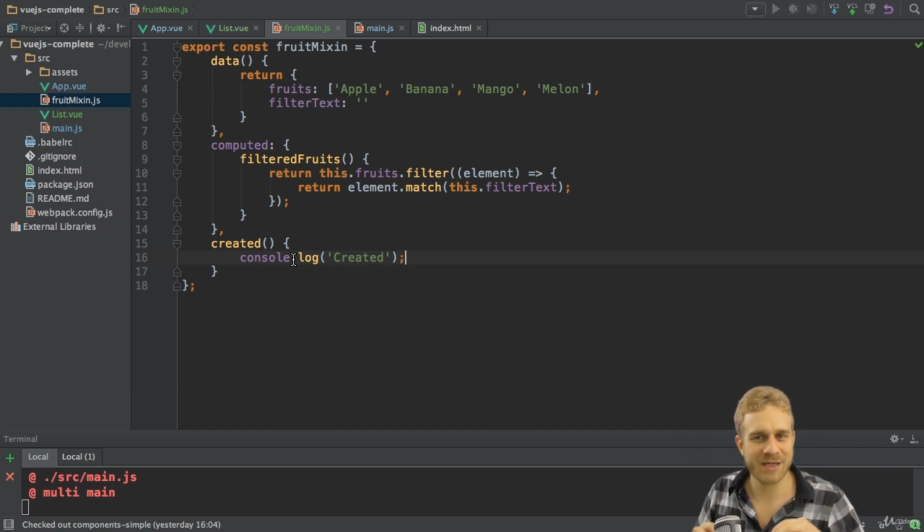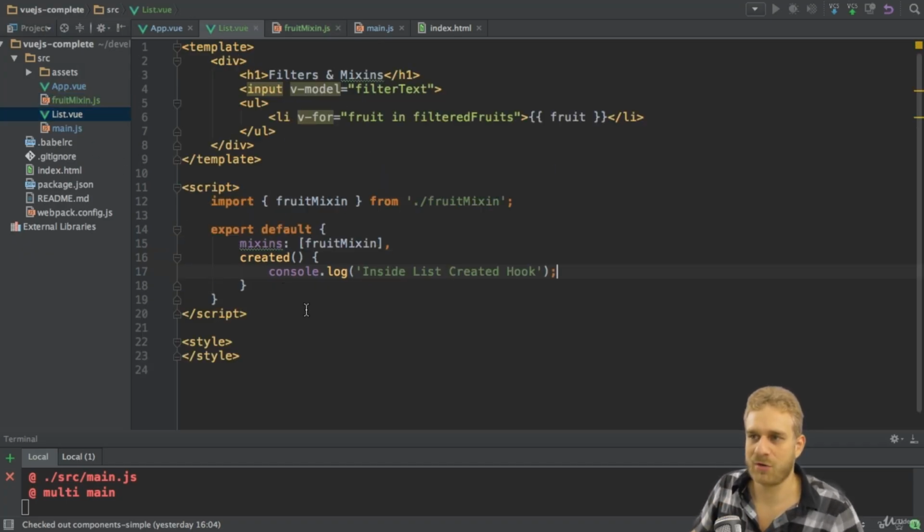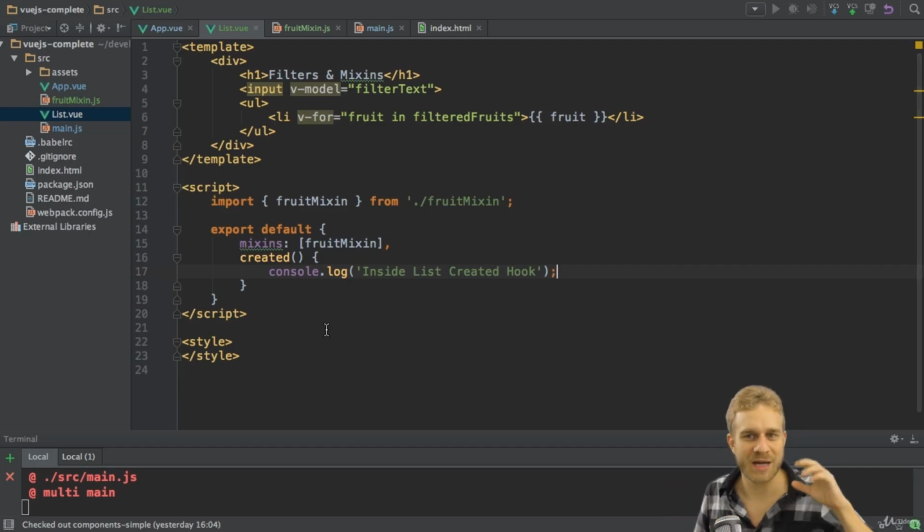You also learned how it is merged together in case that you're setting some data or methods here in the mixin that you also use in your component where you add it. Now, before mixins, we also had a look at filters.